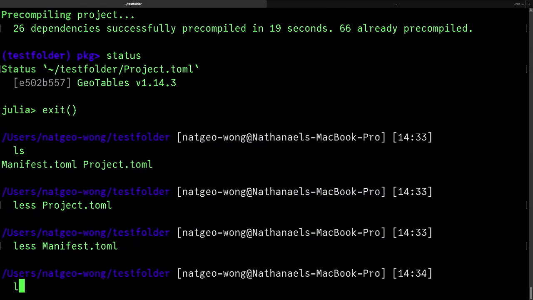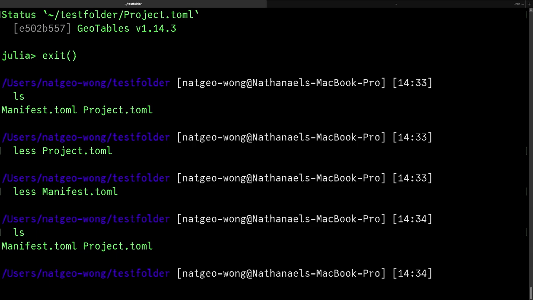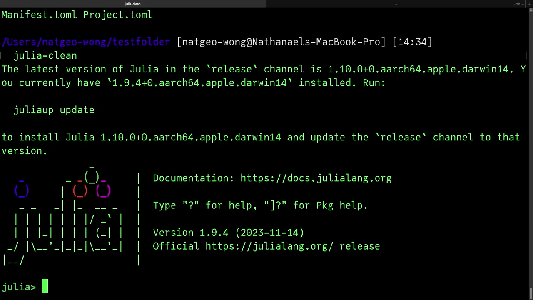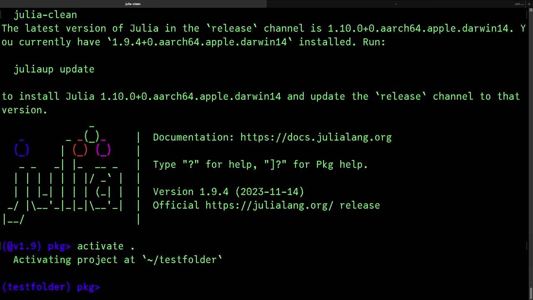So that is an example of how you create an environment from scratch. When you go back to this folder, you can activate this environment. This is a completely new environment that you have just created, the first environment that you have created. You must always activate the environment first in this folder in order to modify the contents of the project.toml in this particular folder. Then you can do whatever you want with it.